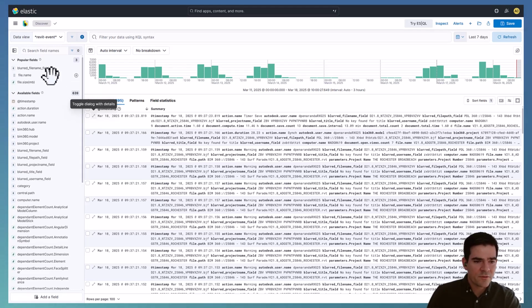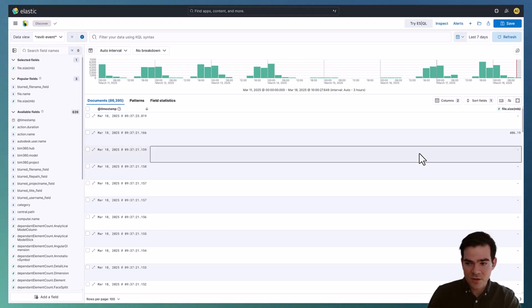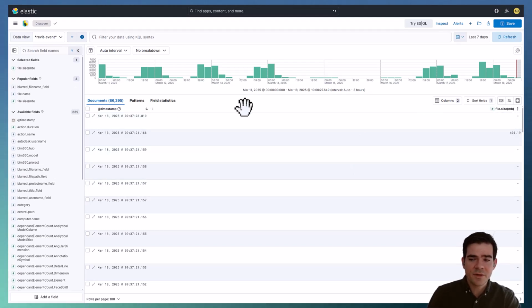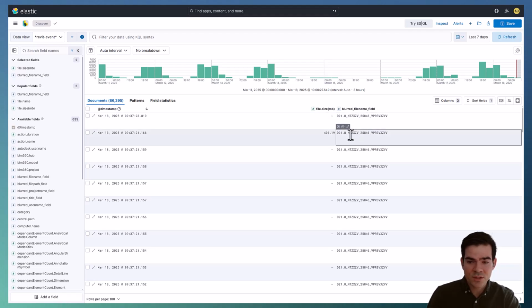If you hover over the fields, you'll see a plus sign. Clicking on that plus sign adds that as a column on the document view. Now we're only seeing the data under file.size for all the documents coming in. In addition to file.size, let's select the file name. Say in this example, we want to analyze the file size of a particular file over time.